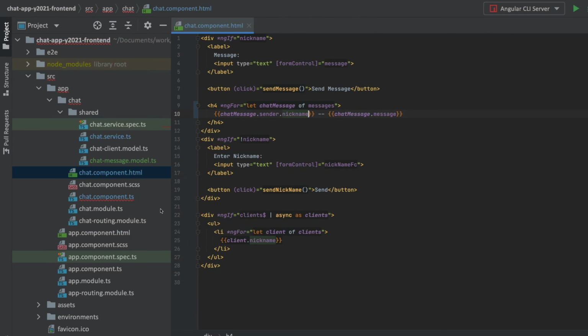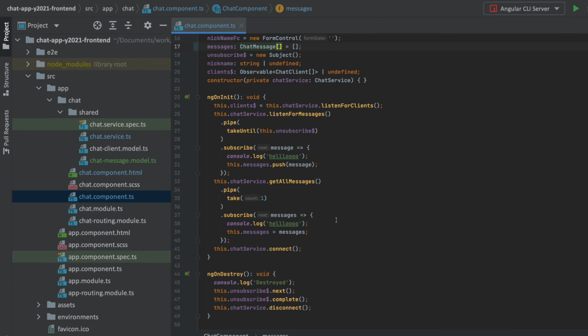So that's it for this lesson. We actually just added even more cool stuff to our application. Now we can see who sent the chats.